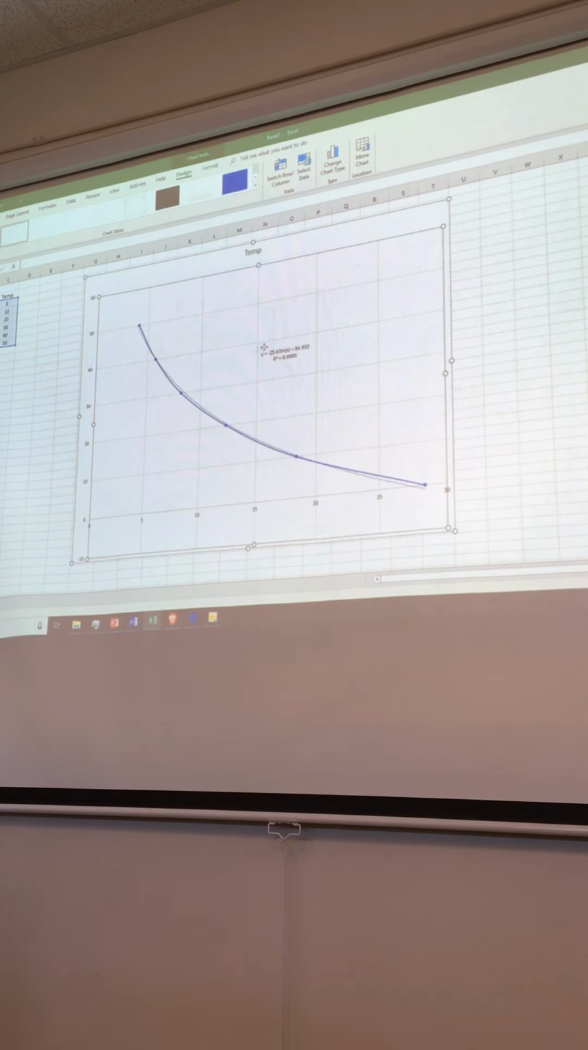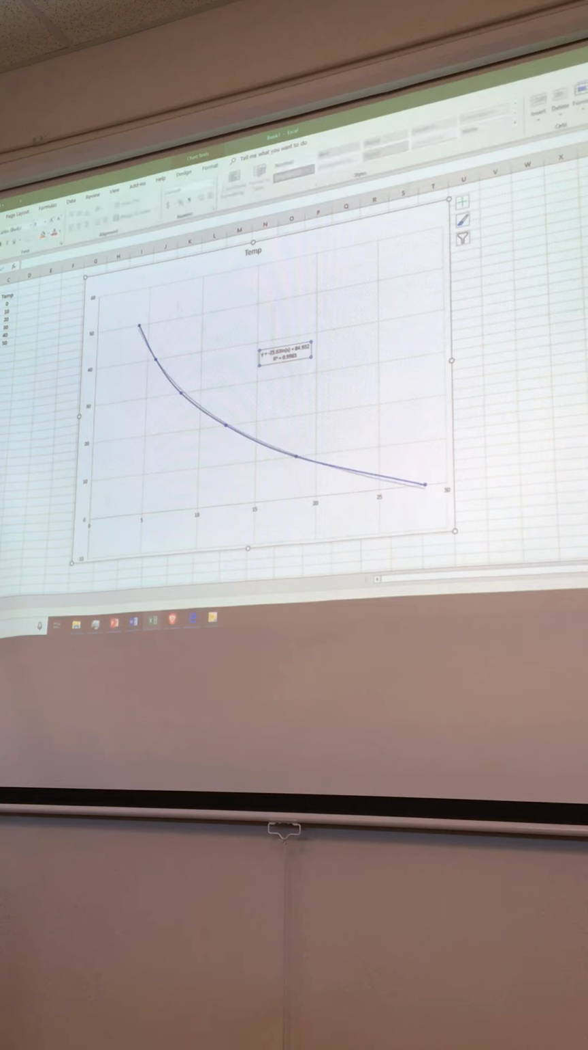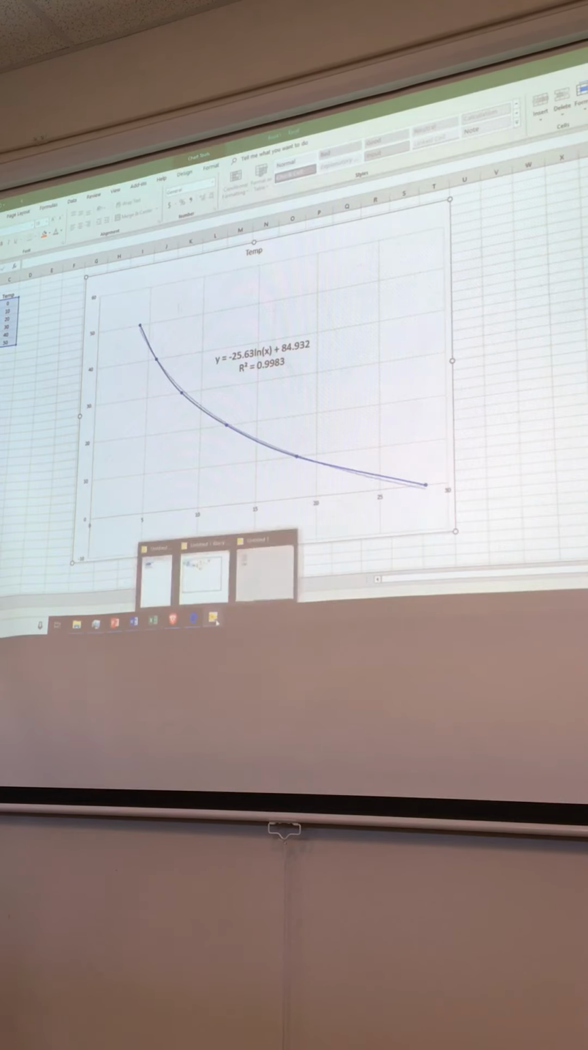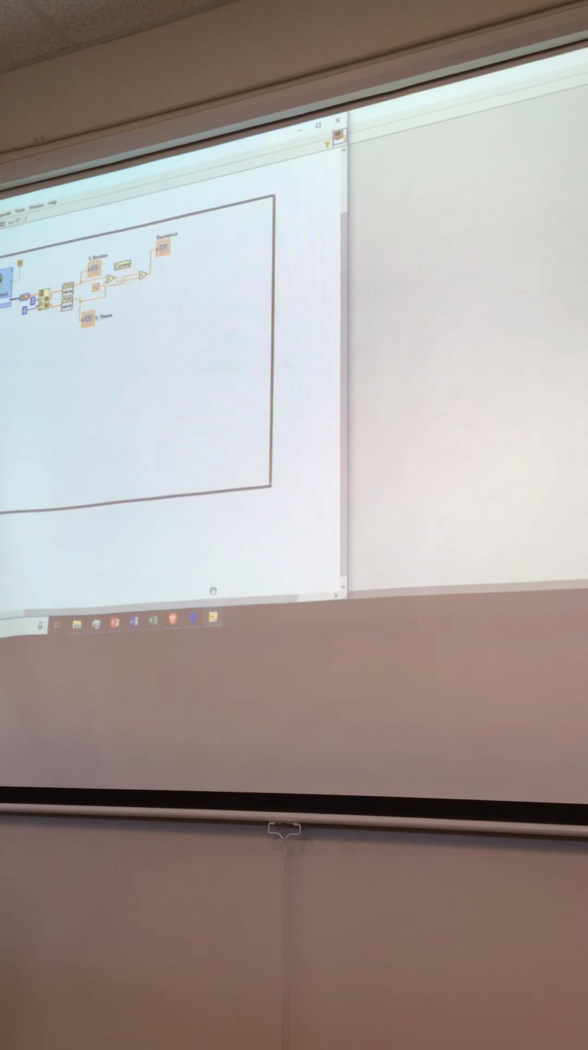So I suspect that if I clicked on this, there's some place where I could mess with the font. Yeah, there we go. Let's make the font a little bigger. Is that a little better? You can see the expression there a little better? Okay, so now we go back to LabVIEW, and we've got a nice mathematical expression.